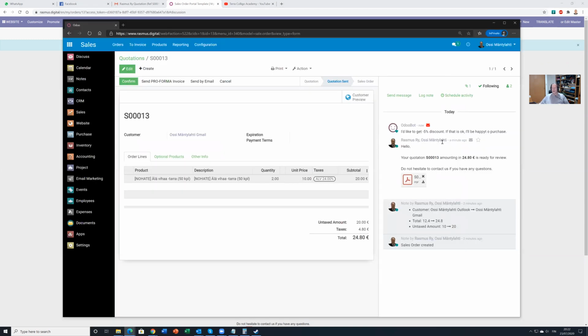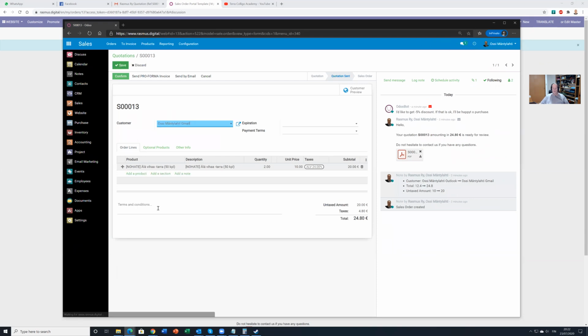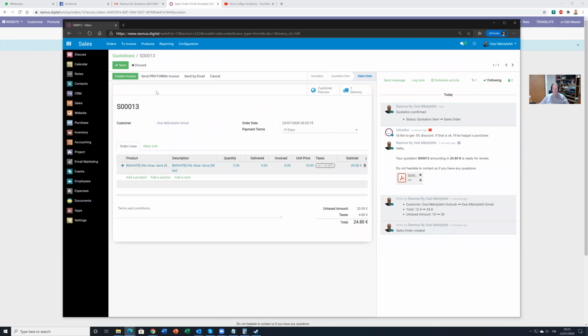So anyway, let's agree that okay, this is fine. We are able to give a discount. So we edit this, and it seems that I don't have the discount feature enabled. That can be enabled later on if that is needed. But we will be confirming this now and confirm the quote. And now we see the same thing here.